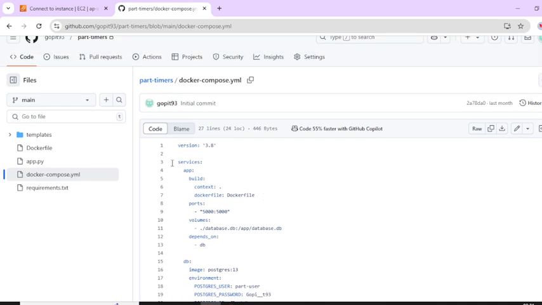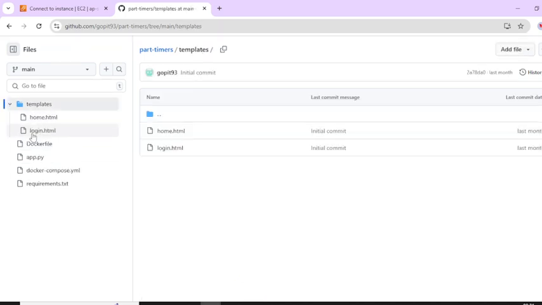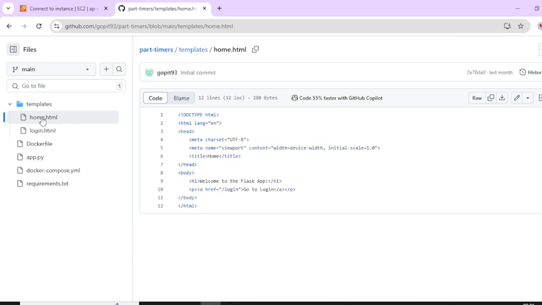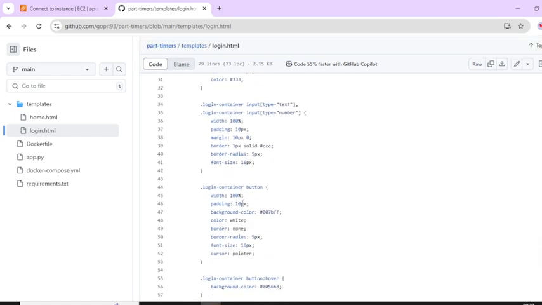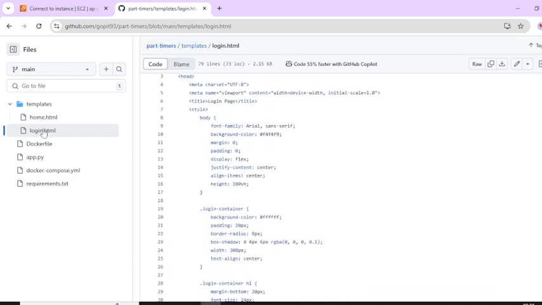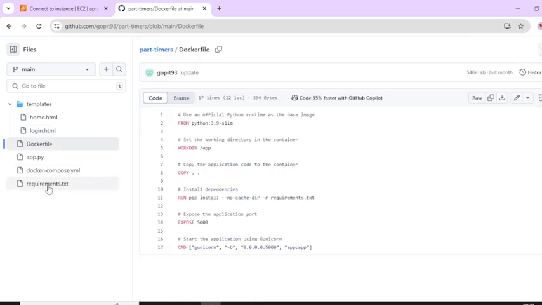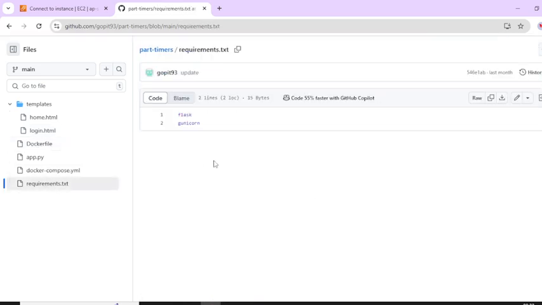You can see. I'll give this link in the description. You can also deploy the same application. You can try. These are the front-end templates, the HTML file and login file. And the requirements: Python, Flask and Uvicorn.